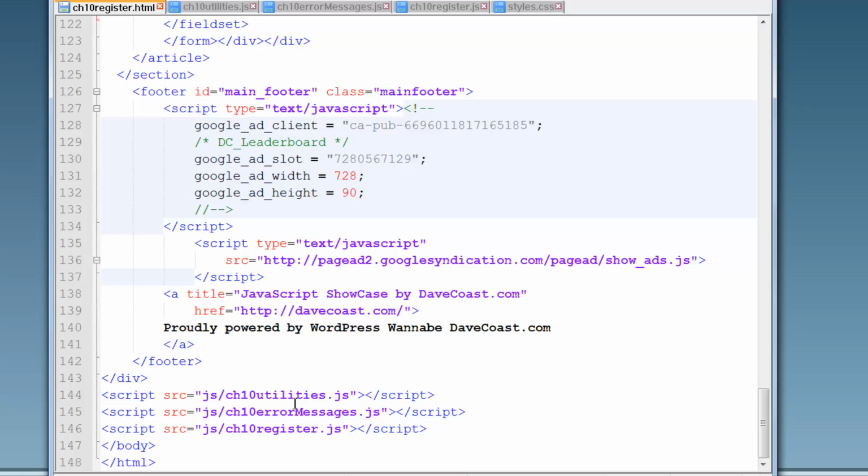Anyway, at the bottom, here are the 3 JavaScript files. These 2 are utility files, the chapter 10 utilities.js and the chapter 10 error messages.js, that are utilized within the chapter 10 register.js, which is the main JavaScript file. These 2 could have been combined into one, but they were done at separate parts. In fact, this has basically been enhanced since chapter 8, so it was really the chapter 8 utilities file. And we added a couple of utilities for this process here.